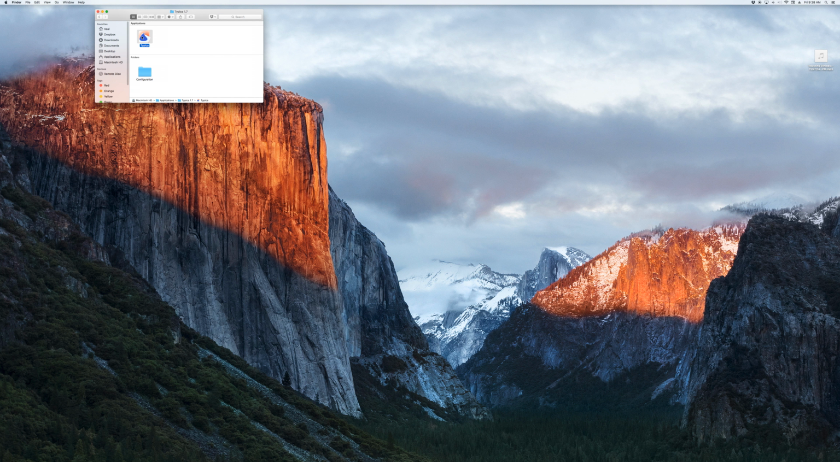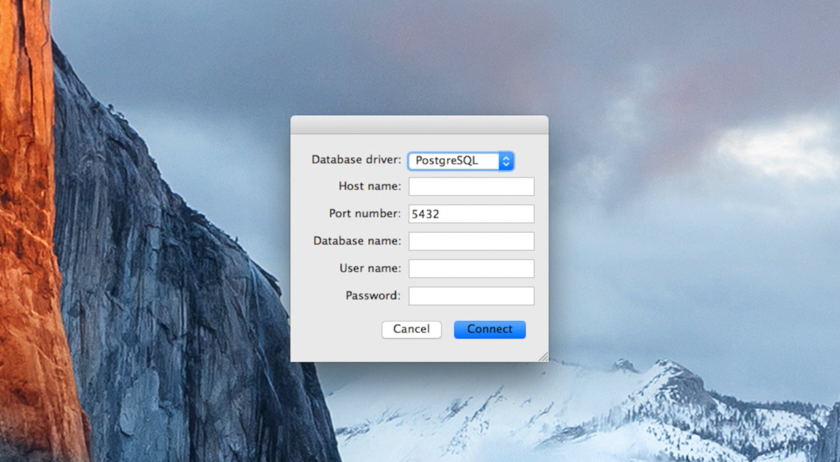Opening Typica, I've previously told this to forget about my database connection, so it's asking for that. Two changes here. First, you can change the port number. Previously, you could only connect to a database running on port 5432, which is the Postgres default. The other is that the default button is now Connect.